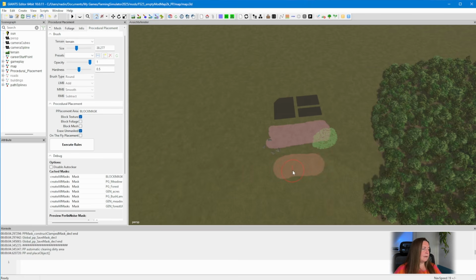If I select block texture and paint something, you see that it paints in the same color which was also created for the texture earlier. If I only select block foliage and paint, you see that it's green. If I say texture and foliage, we have this red, also like we did over here. And if I say block mesh, it's again a different color. If I select everything, like this. To summarize, each combination of these checkboxes has its own color on the block mask, so the color of the block mask shows you what is actually blocked in that area.